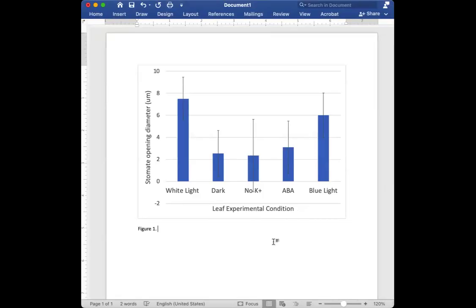The title should be something descriptive. It doesn't need to be a full sentence. It should describe what's going on, right? So: experimental conditions affect average opening size of stomata. Something like that works. If you don't see that experimental conditions affect the size, you can say something like the relationship between experimental conditions and average opening size of stomata.